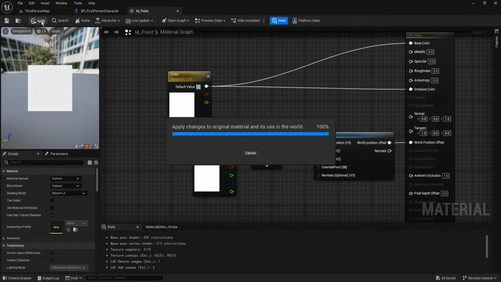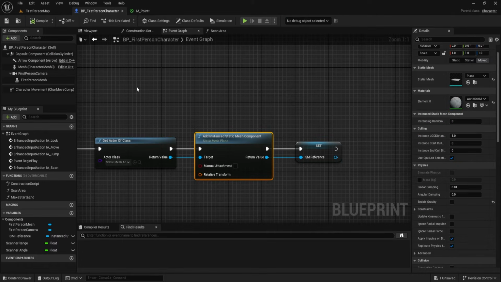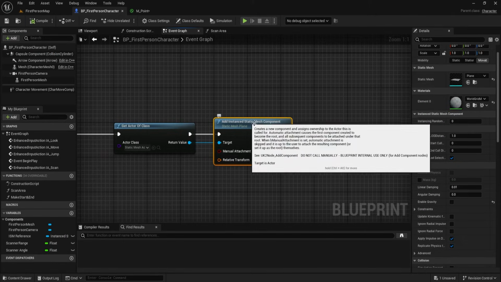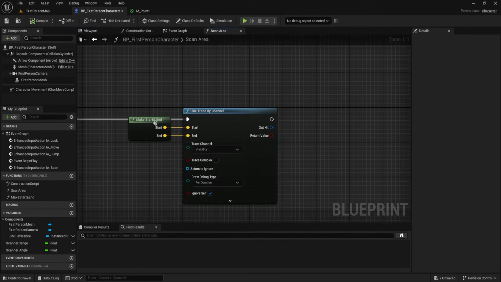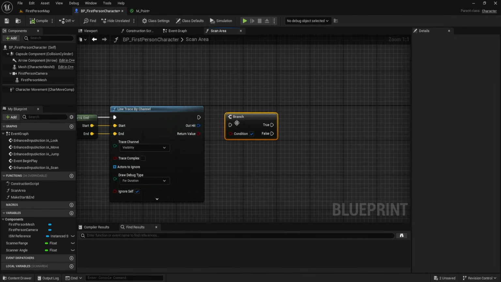So we want to apply this, go back to our first person character, and we're simply going to change our instanced static mesh to our new material. So normally if you still have it selected, you can click on the arrow here, and we now have our point. So the last thing to do is to have it appear if we hit this right here.